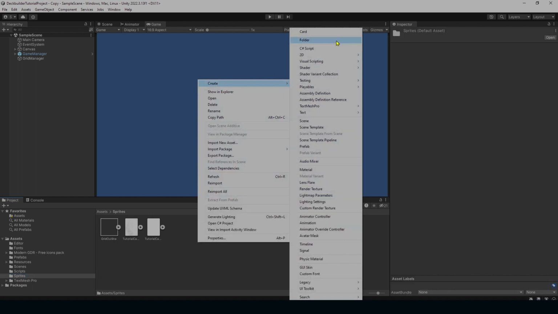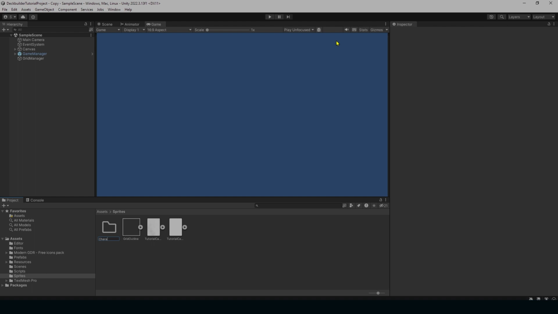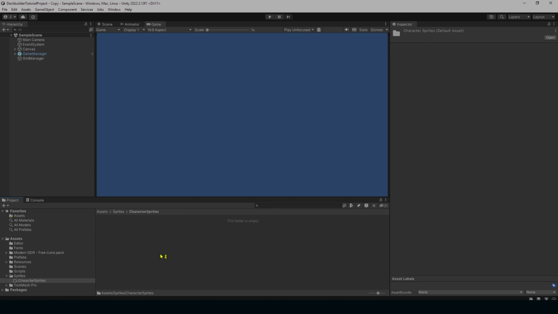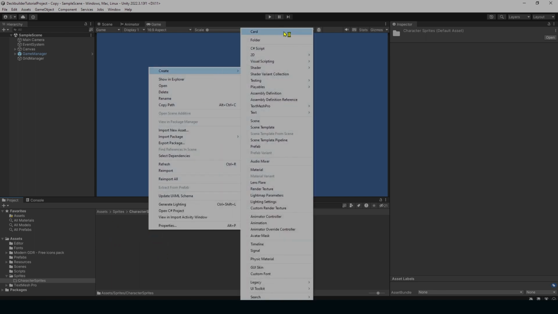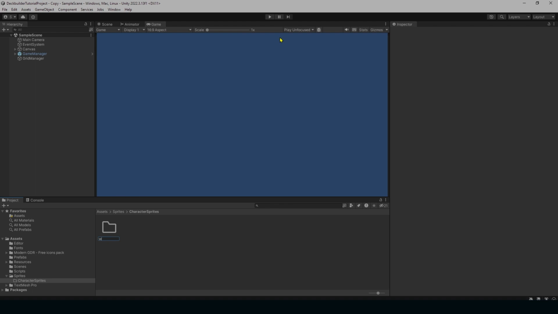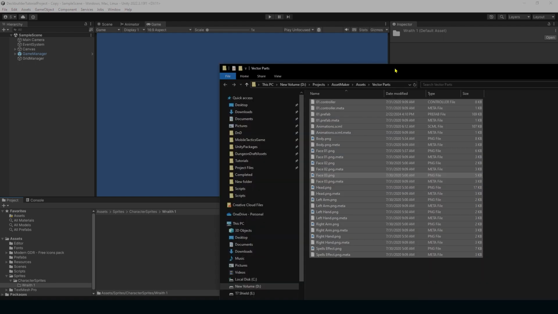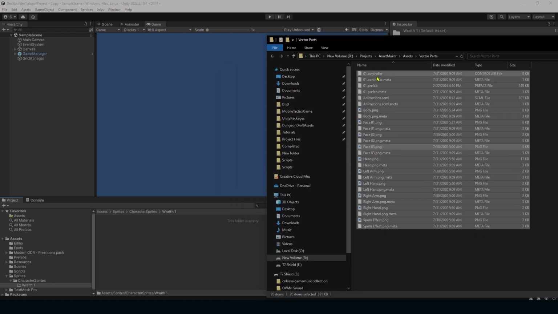You want to make a new folder. We're going to call this folder Character Sprites. We're going to go into the folder. I make a new folder, and I'm going to name this Wraith 1, because it's the first Wraith. Then I can come back over here, and I can drag and drop this into here.